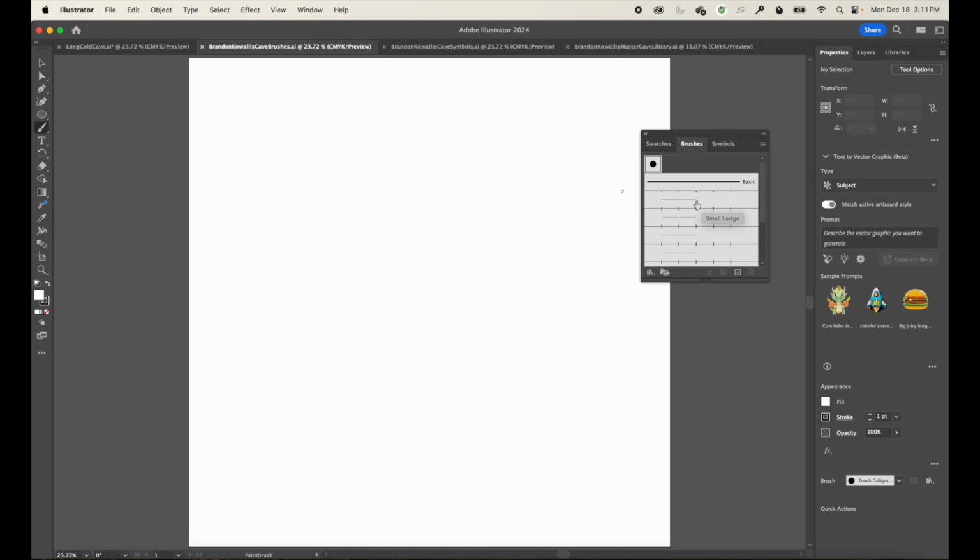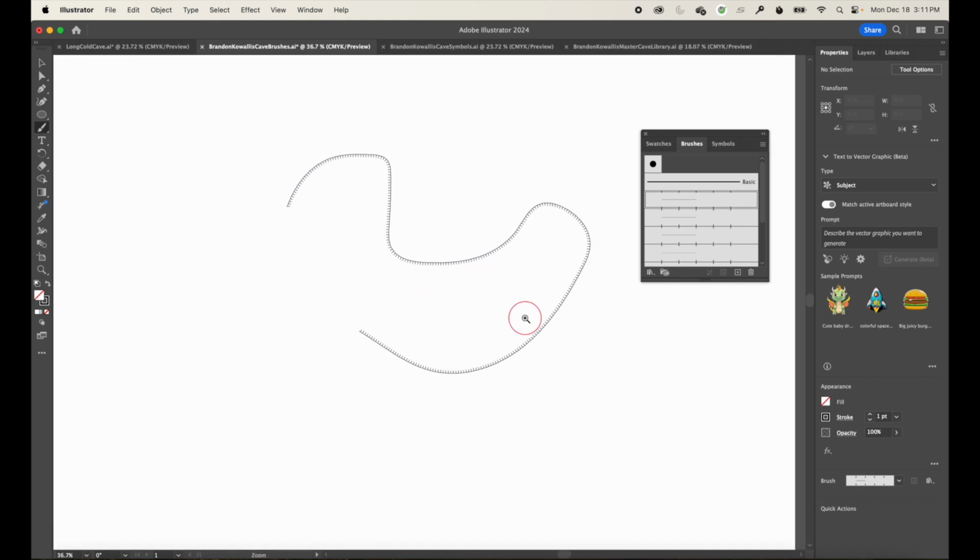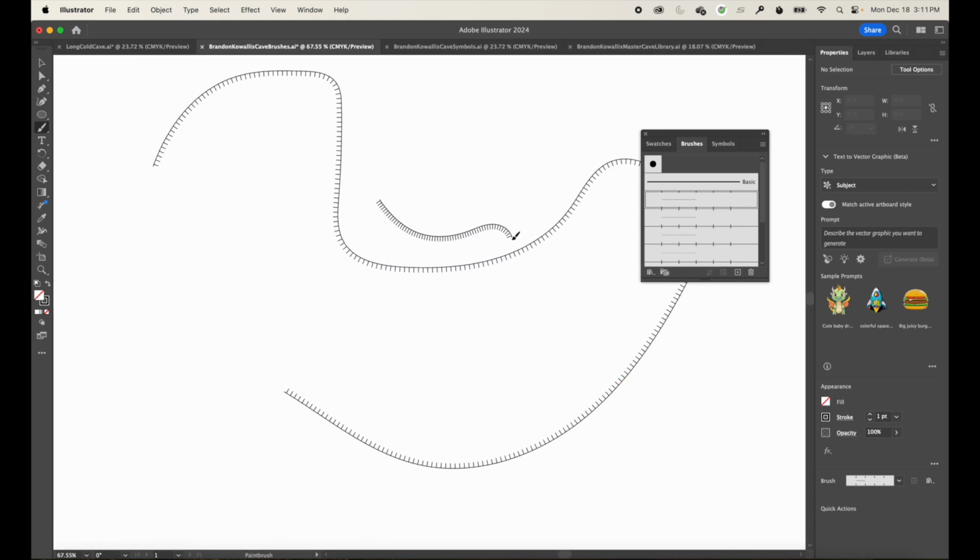So this is a small ledge. Right here, I've labeled each of these: medium ledge, large ledge, small ceiling ledge. So there's a bunch of different ones. Let's just draw them and see what happens. So now that I've got the brush tool, I'm going to draw my ledge, and you'll notice now it draws a ledge. So if in my cave I've got multiple ledges there, I can draw those out.